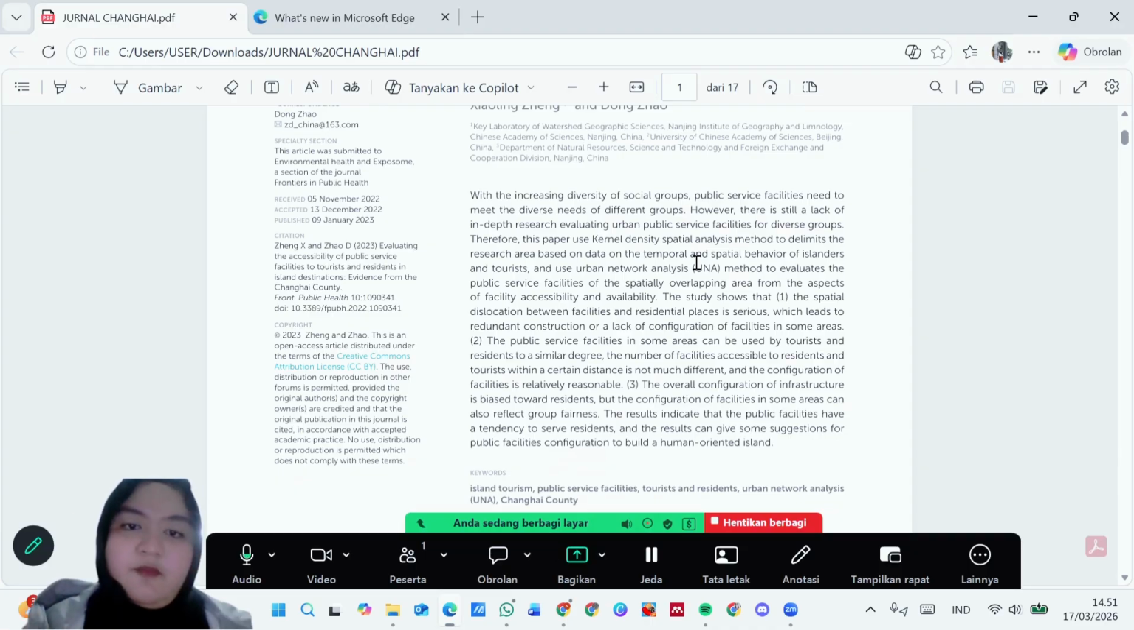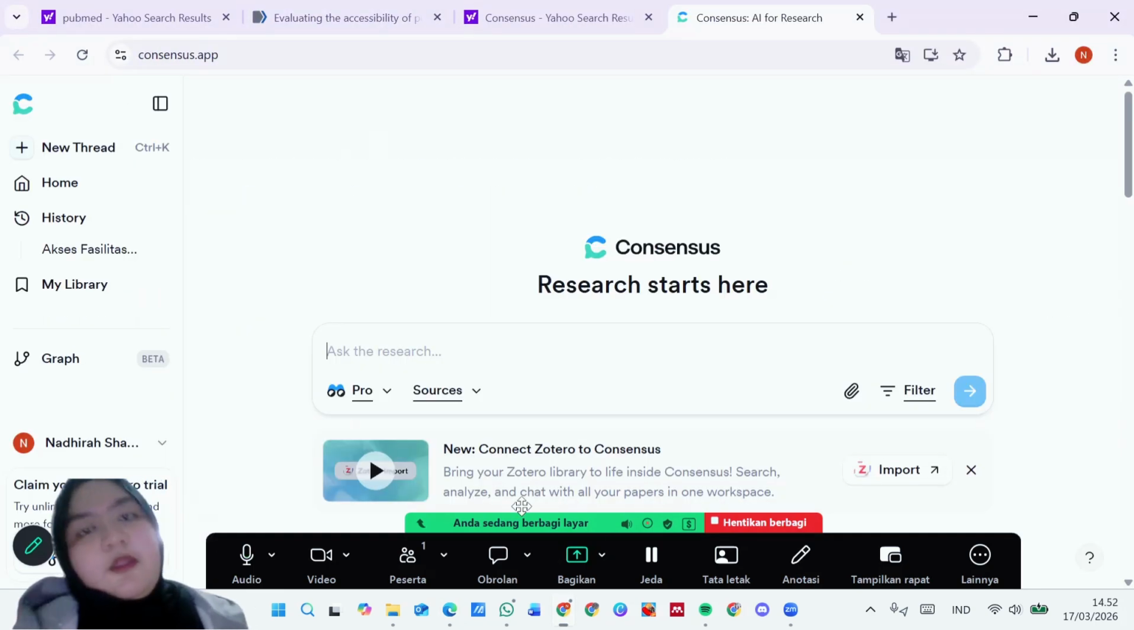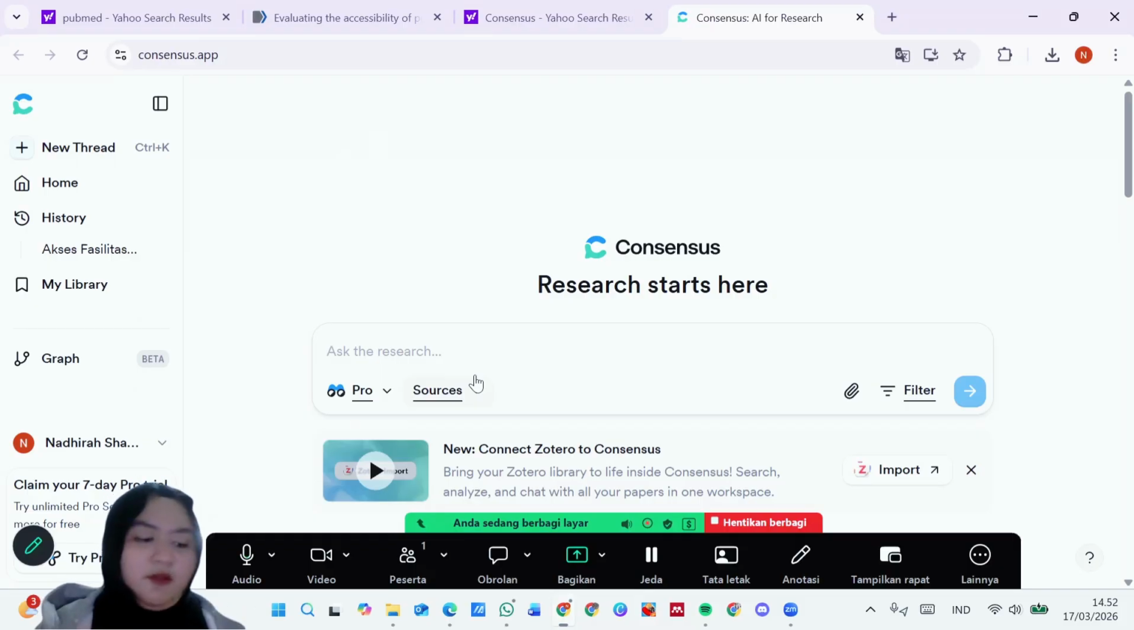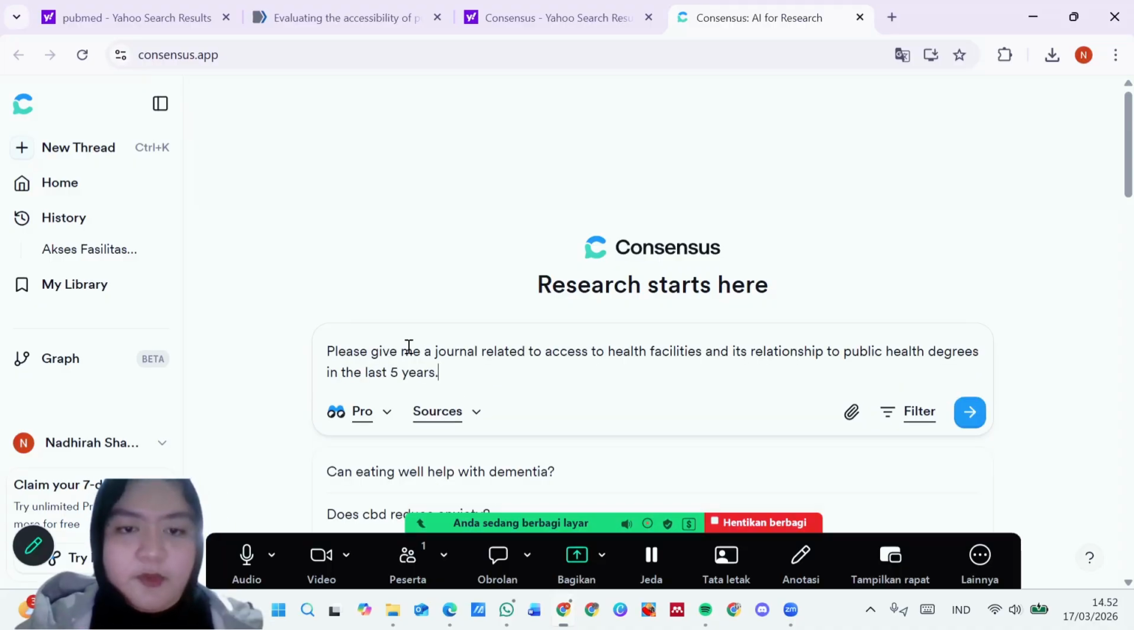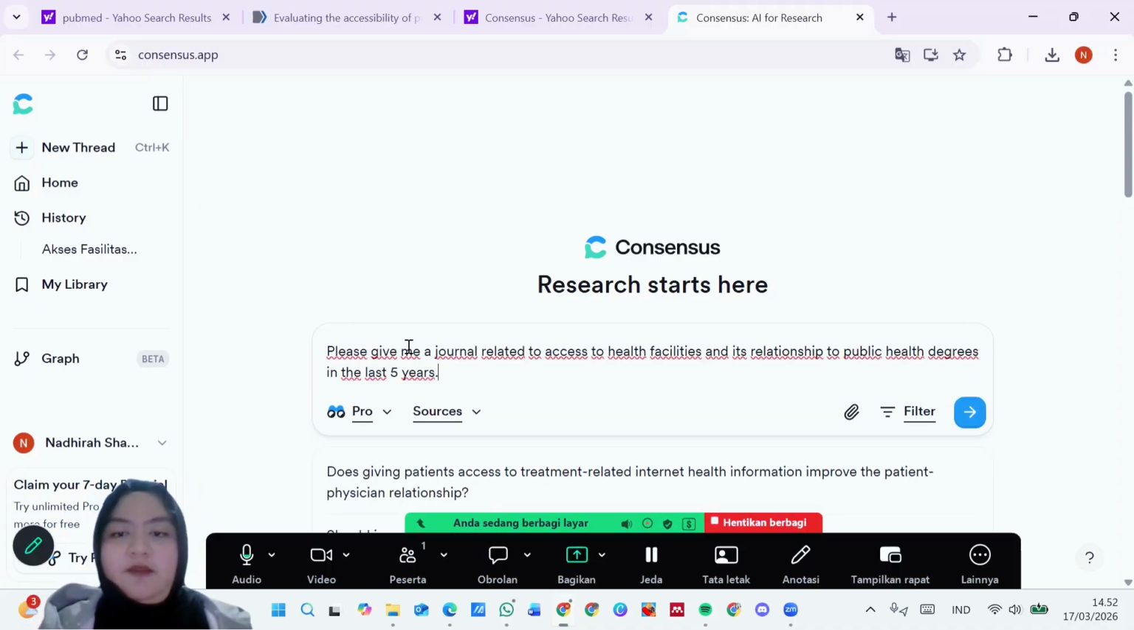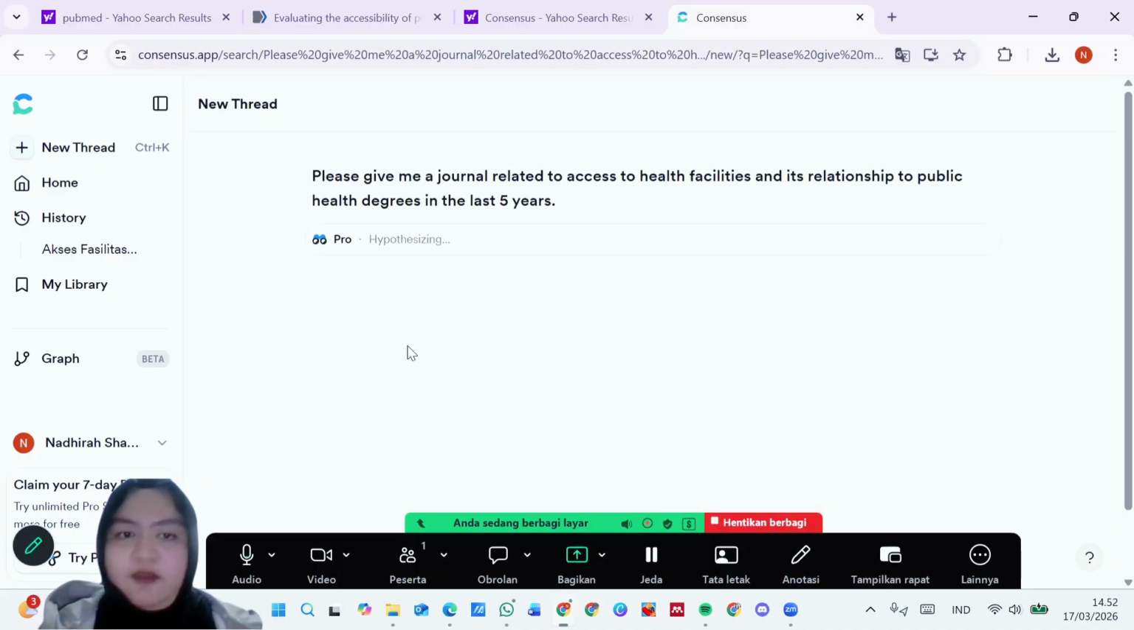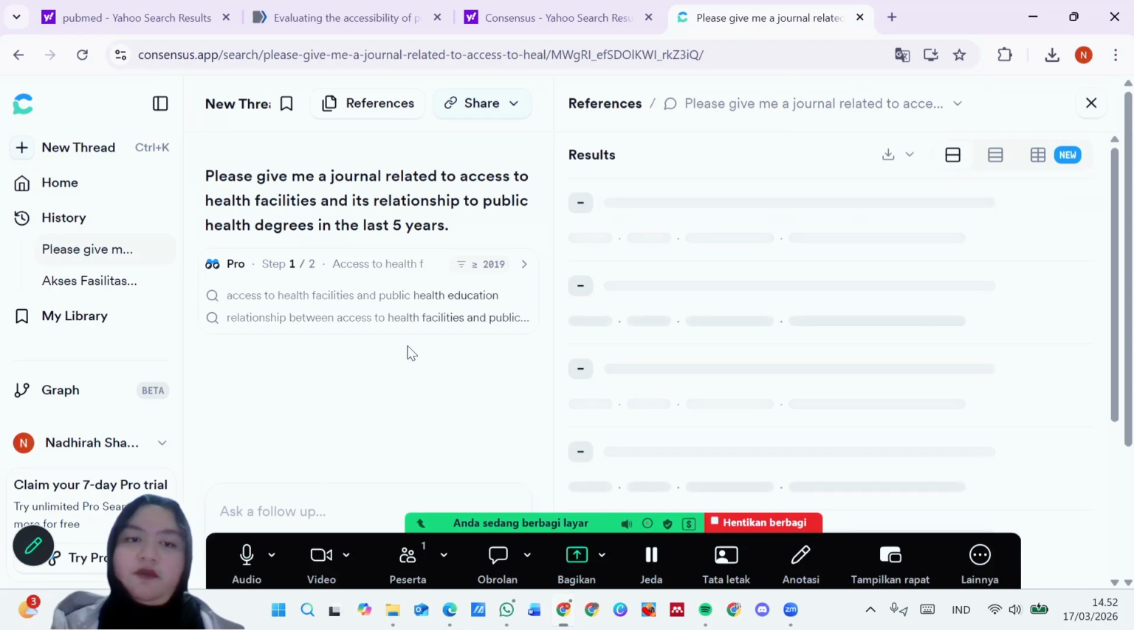And now let's move to search using AI assistants. Right now, I'm gonna use Consensus as my AI tool to find the journal that I need. The first step is to type a prompt that matches the topic we're looking for. Okay, I already copied it. And then we click enter and just wait for the result.